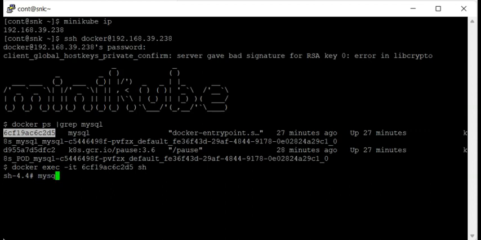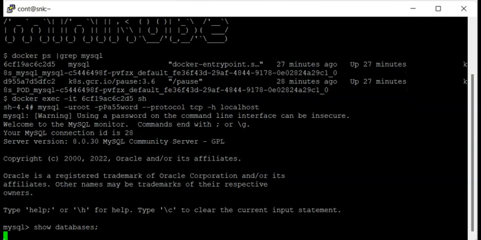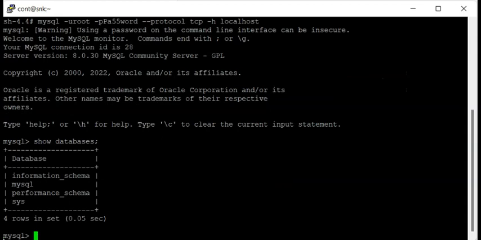So now I can do mysql, user root, password, which is our password. Then protocol, TCP protocol. Then host is going to be localhost. So now you can see that I am in the database. So now I can just say show databases. So you can see our database here.